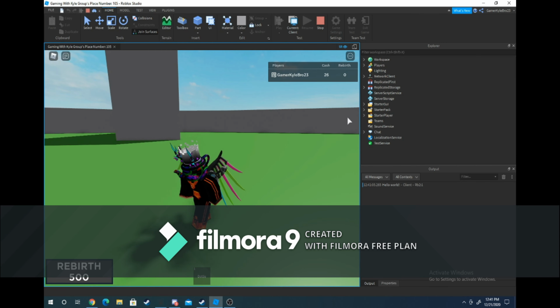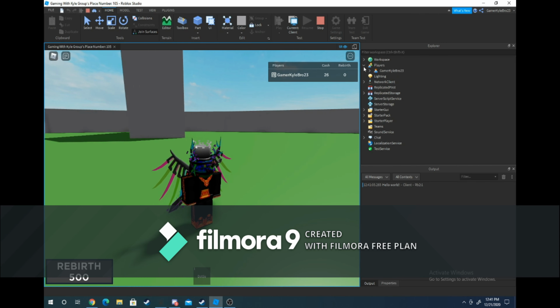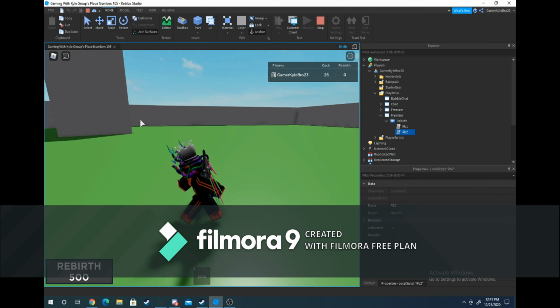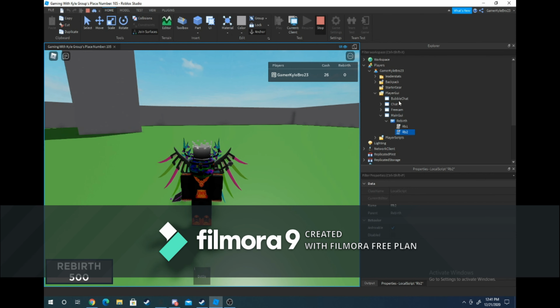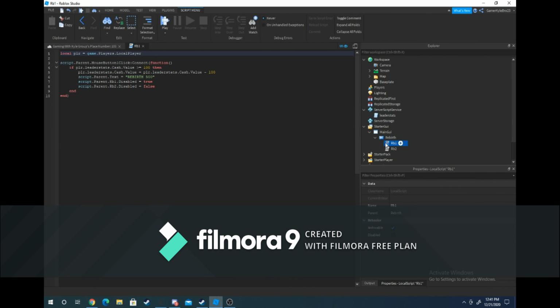So if we go ahead and look, I'm pretty sure it's in here. Go into there, go into PlayerGui, MainGui, Rebirth. As you can see, this is disabled and RB2 is on, but RB2 doesn't really do anything right now. So rebirth, it changed the letters or the numbers to 500. Now I'm gonna make it so it actually gives you a rebirth point.